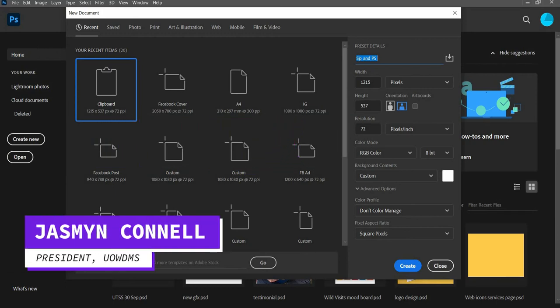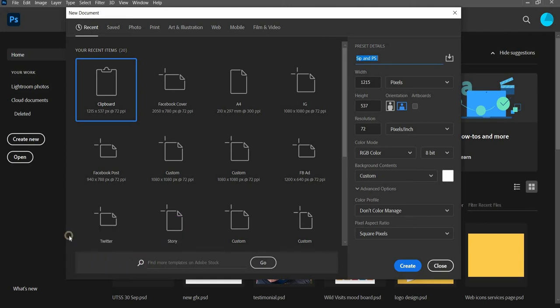So my name's Jasmine, I am the president of the UOWDMS and I am quite experienced in Photoshop. I've been using it for 6 years now, and I also have professional accreditations in Photoshop, which is a fancy way of saying I have done professional courses in the software. So today I'm going to take you through the basics of Photoshop. I'm going to take you through some keyboard shortcuts to speed up your workflow, and then we're going to do 3 projects together. So let's jump right in.